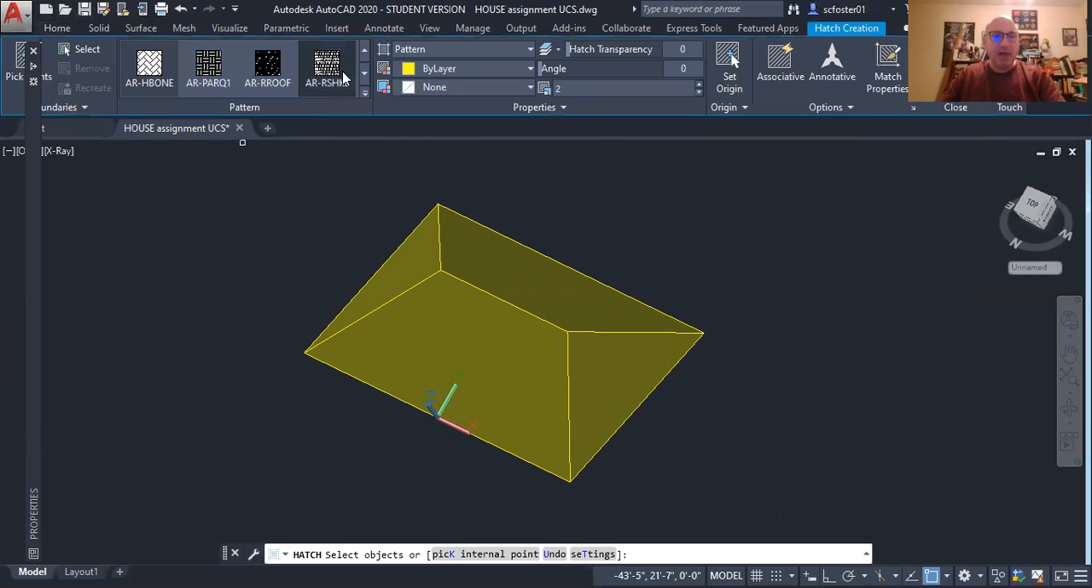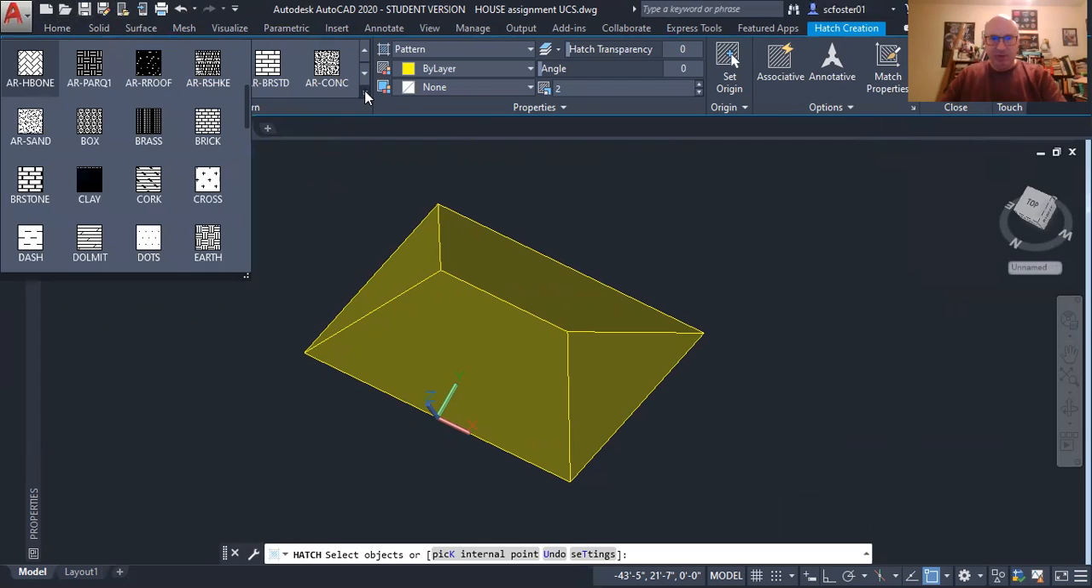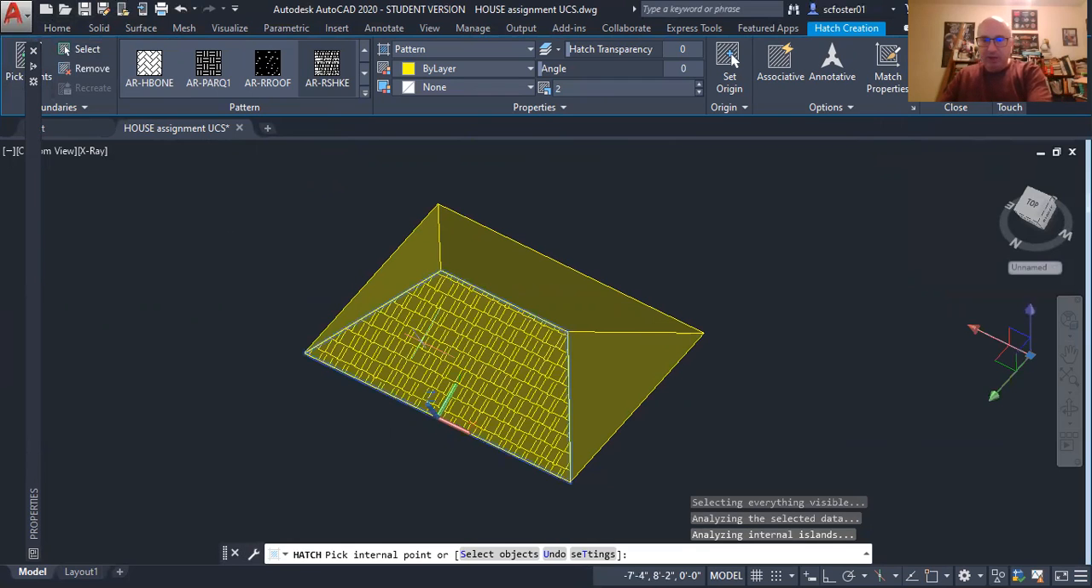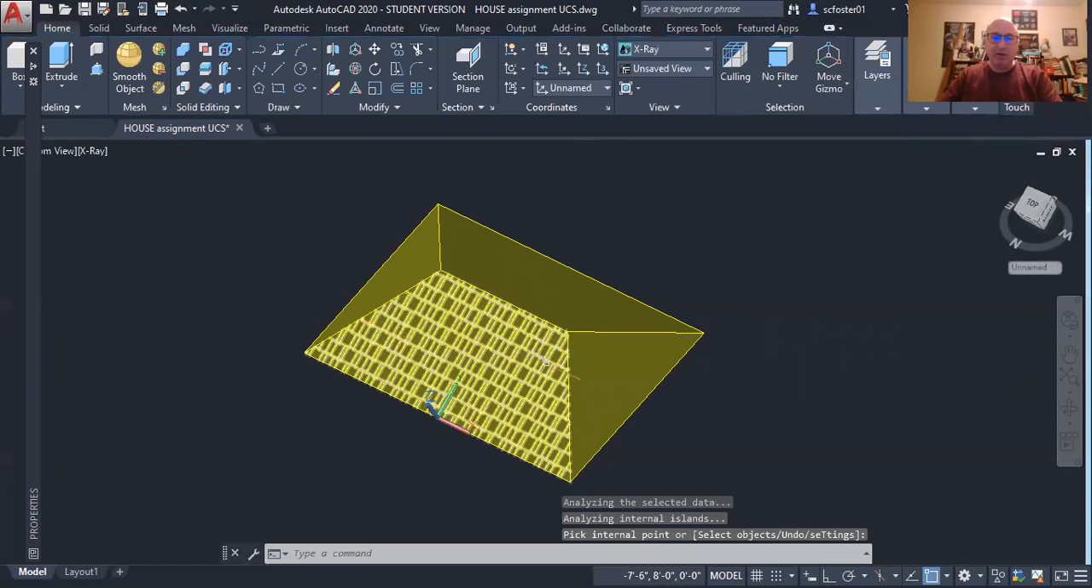And I'm going to select this, roof shake. You can do roof, which is kind of a... so here's concrete, this is brick. You can do that for the chimney. But a good one is this, which is roof shake. It's a shake tile. So I can either pick inside that space, hit enter. Boom, that's done.